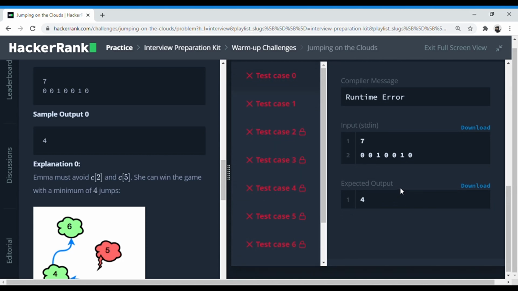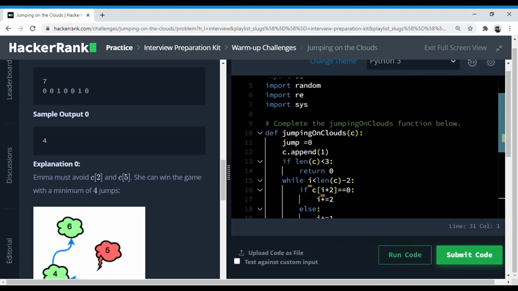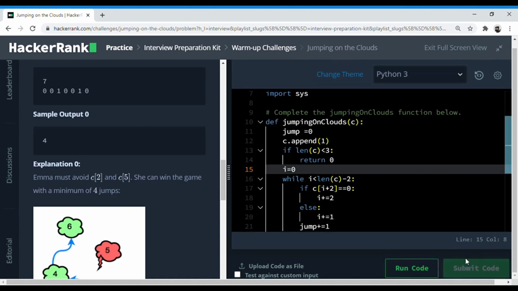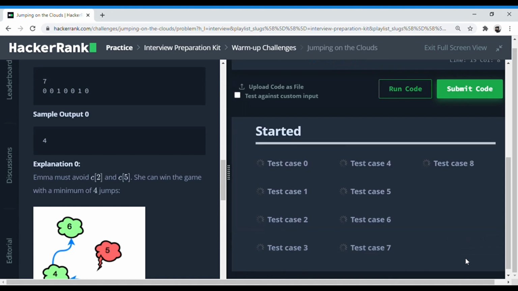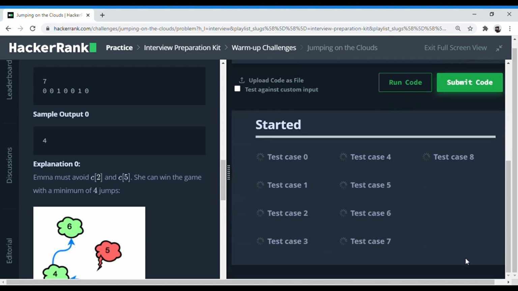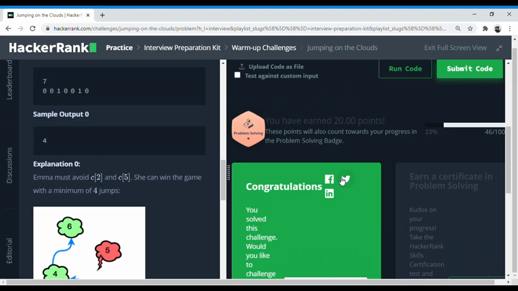Okay, so I got a runtime error here. I'm sorry, I forgot to initialize i. Now I think it should work. Yep, I think it should work now. Yep, it works. Great.